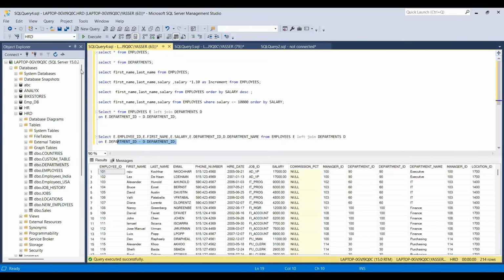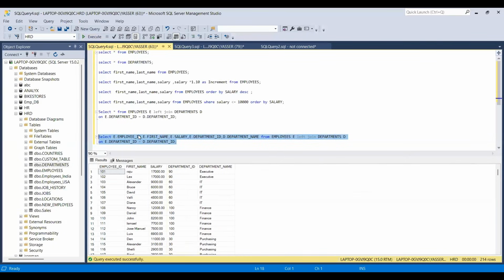Now if I execute, I will get only selected columns. Can you see this, guys? I'm getting employee ID, first name, salary, department, and the department name from both the tables. So if you want selected columns, you will not put star. If you want selected columns from both the tables, you will put the selected columns, and accordingly you can fetch from the tables. Okay, is it clear guys?